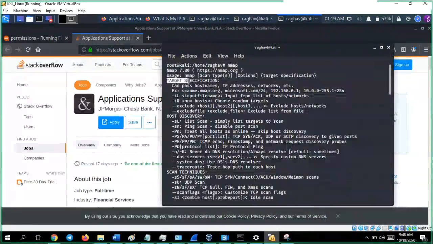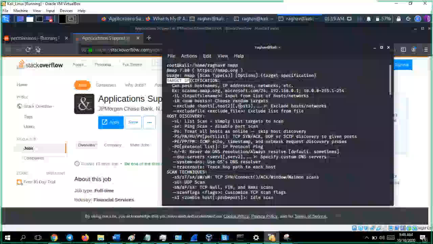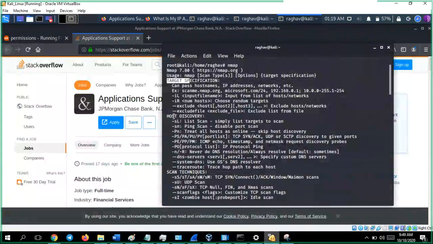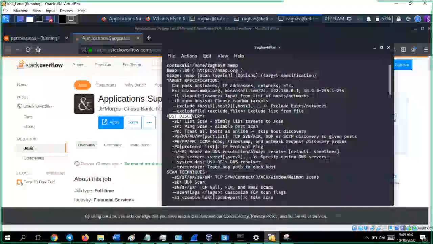Target specifications will be what systems you can actually test. Like with Nmap, I want to check the type of the system that is google.com, facebook.com, flipkart.com, amazon.com. Those are targets, IP addresses. Host discovery means what kind of scans you can do.